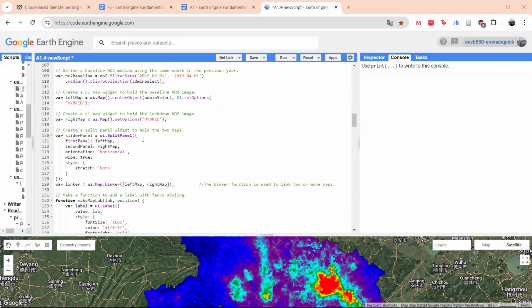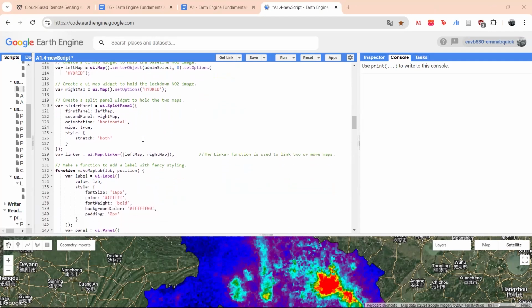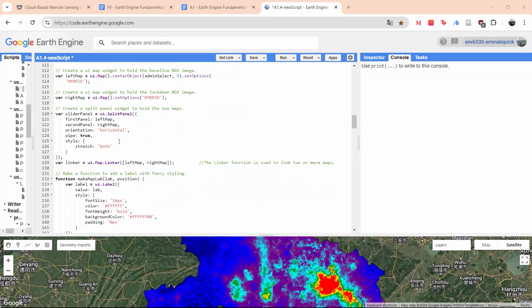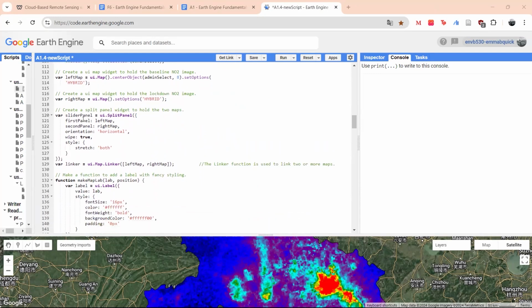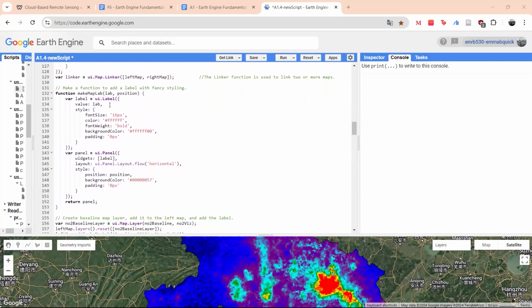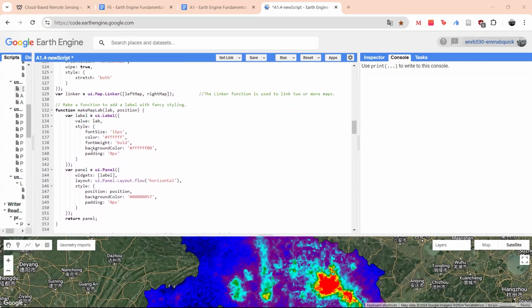So we're just basically building the panel here, and then we're creating in here with the horizontal orientation. And then the linker is just allowing you to link the left and the right that you created. And this is allowing you to link 2 or more maps. And then we're making a function to add a label with fancy styling. This right now is just a function, but you'll see that this comes back basically when we want to add a label, for example, to identify if we're looking at the baseline or if we're looking at the lockdown.